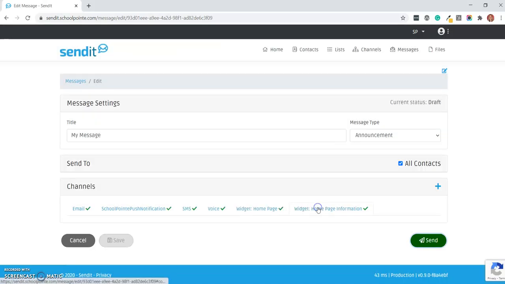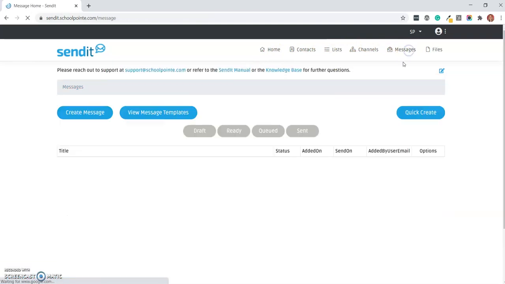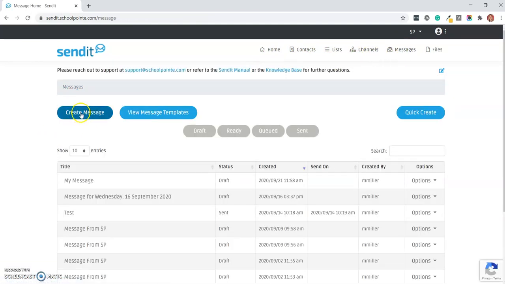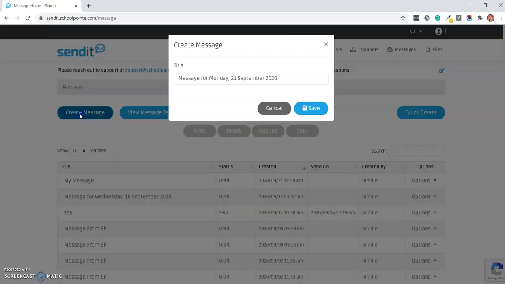I'm not going to. I'm going to go ahead and cancel and then go back to my messages to show you the create message option. So if you want to set up individual channels, you can go ahead and use the create message option. The date is going to just automatically fill in for the title. I can change this.